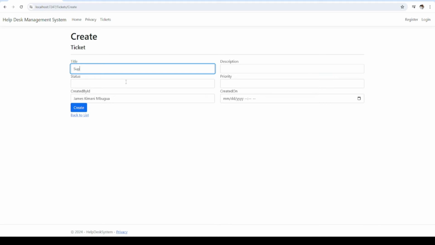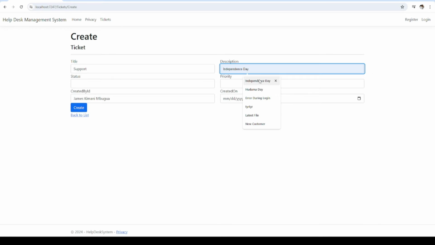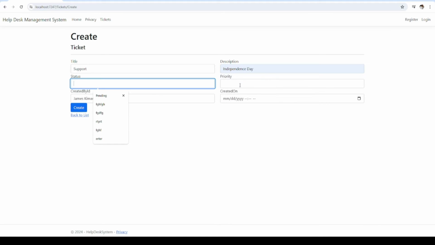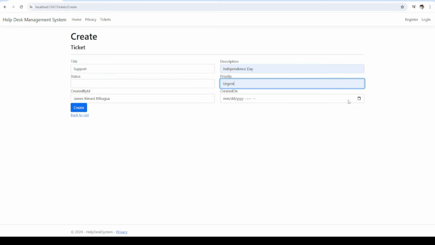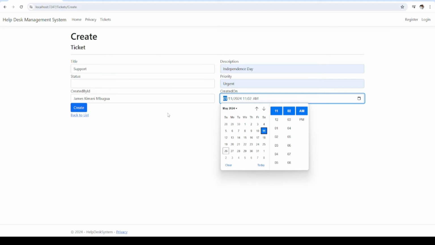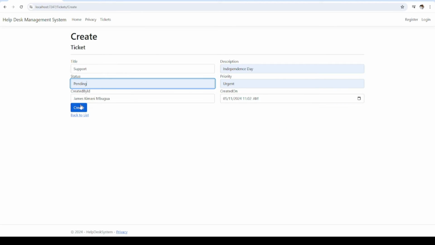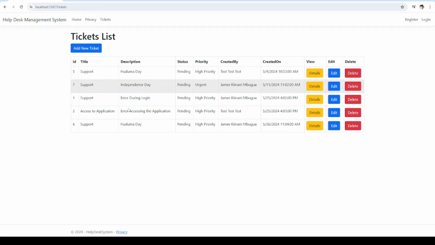So if we do that, you can see we can now add more of this information. So we can add more. So you can do here independence. That is just a description. I'm using it as a sample thing, so you can provide the correct information.